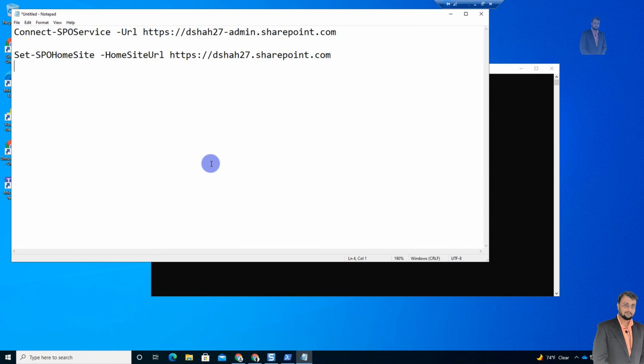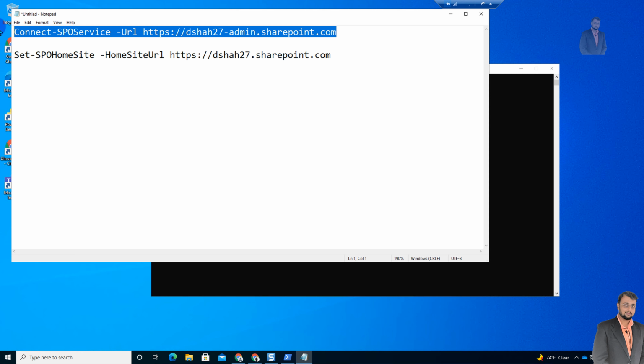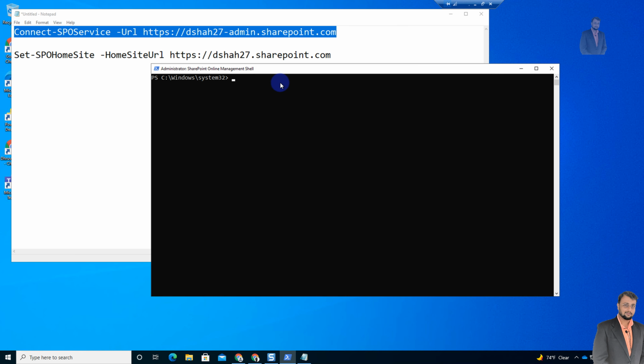First of all, we need to execute these two commands. First, we are going to connect to our SharePoint service, and second, we need to set up our home site. Both of these commands I will provide in the description box, so you can directly copy and paste them. So let me execute this command step by step.